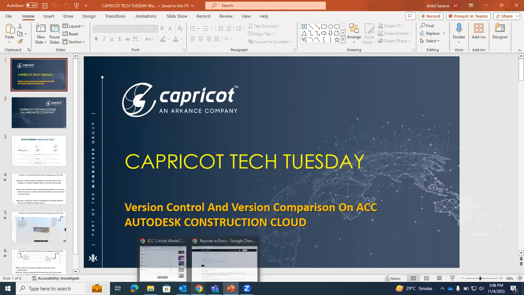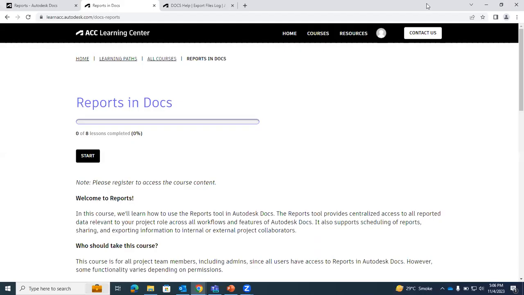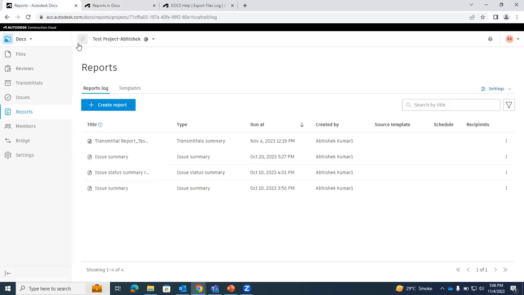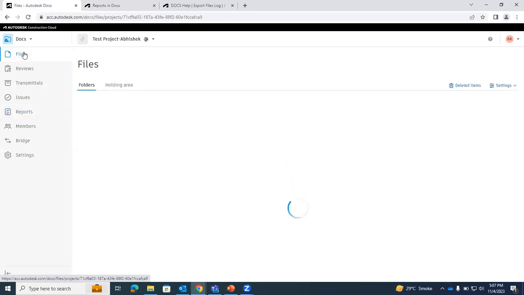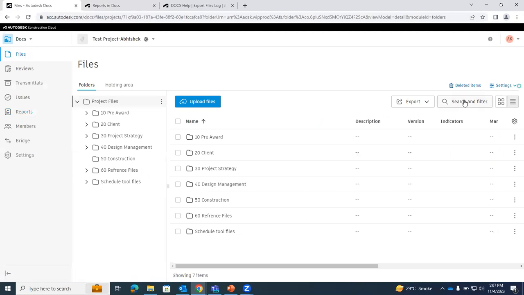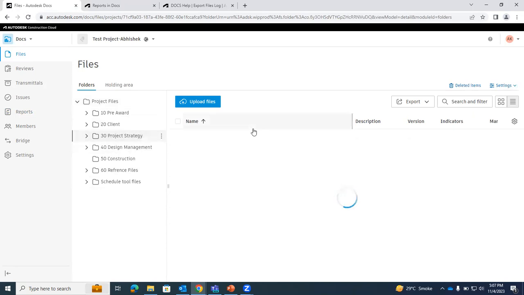Now let's move to the platform. As we know, we can go to the ACC autodesk.com website where we can see our project list. Right now I am in my project. From there we have our product selector. From here we will choose Docs, and in Docs we'll go directly to the Files section where we have all our files. We can search for our file in the search section, or if we know where our file is, we can go directly to the Files section.